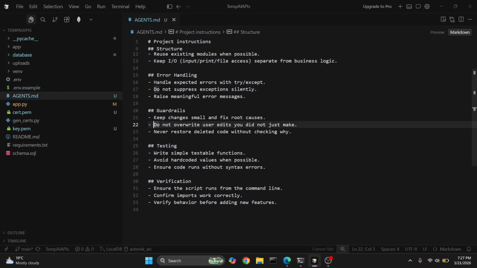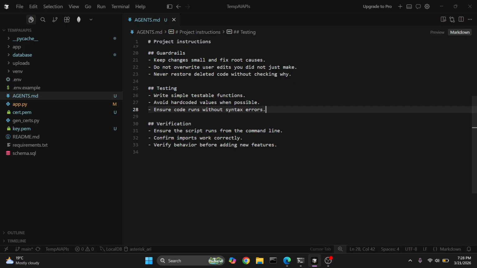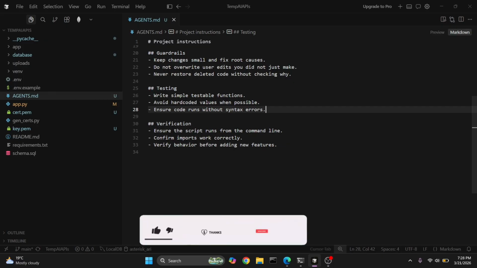Okay. Now, agents.md basically tells you what to do, right? It is saying keep changes small, do not overwrite, write simple testable functions, avoid hard-coded values, and so on. And it says ensure code runs without syntax errors. Now, these are instructions. Basically, it is similar to a rule book or a guideline that your company gives you, but it is not telling you how to do it.